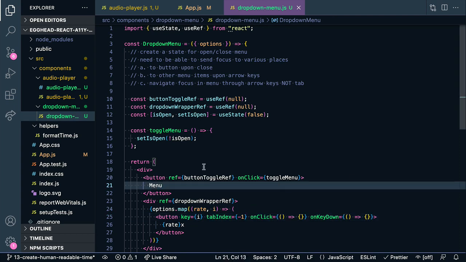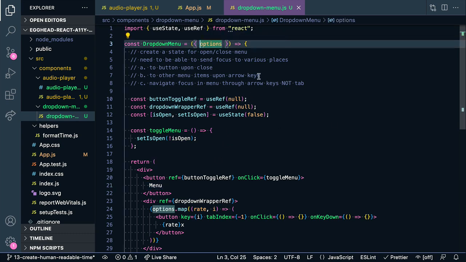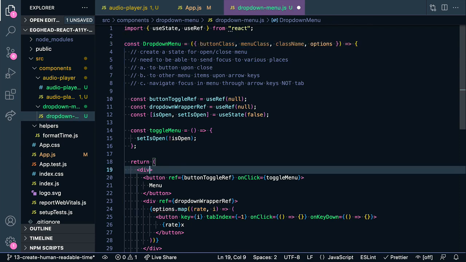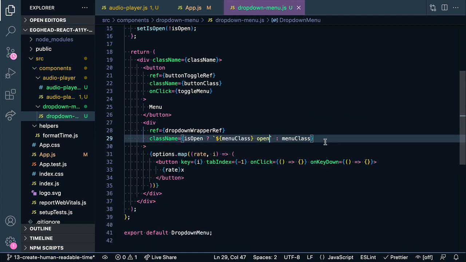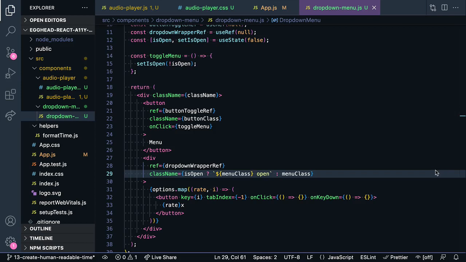Before I move on any further, let's get some styling in. You can do this in multiple different ways, but I'm just going to use CSS classes for the simplicity of it. So I'm going to add a button class, a menu class, and a class name. I've already created styling with certain class names, so I am going to add those classes into my React component. For this menu class, I'm going to make it a ternary. If isOpen, I'm going to create a template literal and do menuClass open. Otherwise, we'll just render menuClass. Now that we've added all of those props, let's pass those props into the dropdown component.